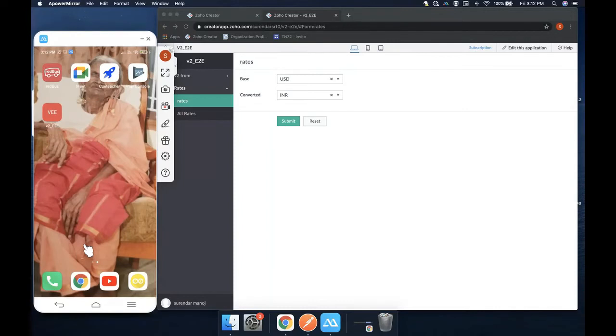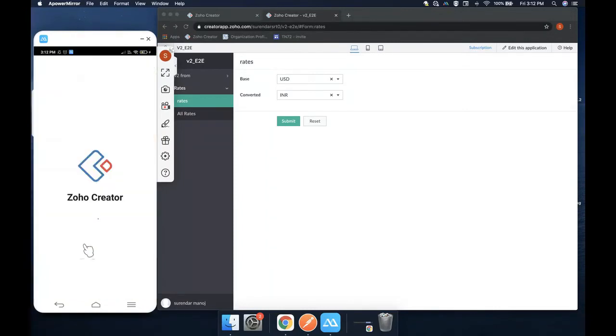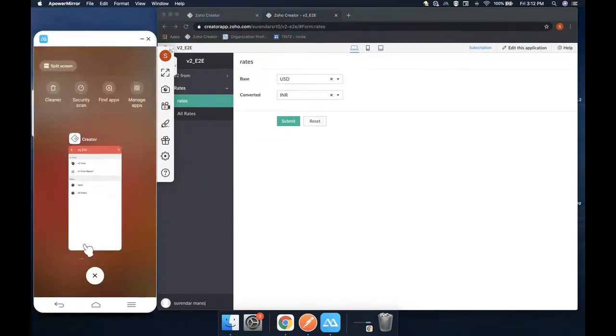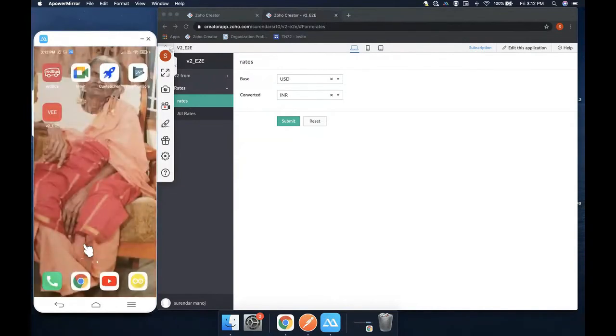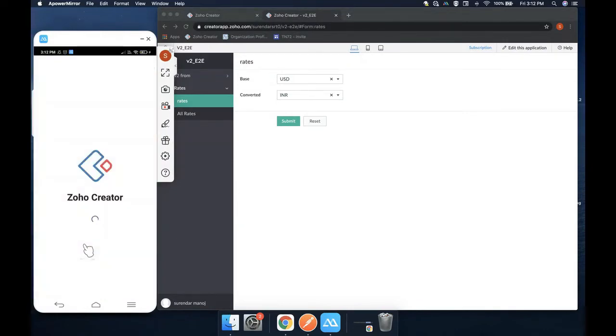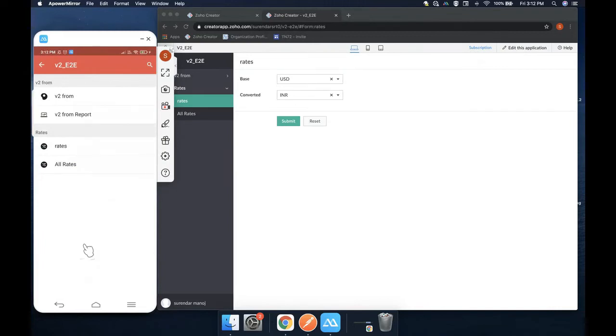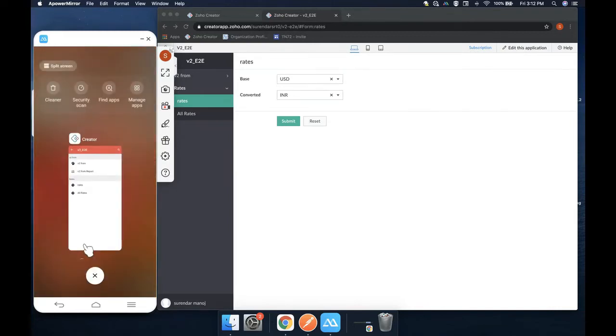If I open this application, it directly opens this application, and it is not going to open my Creator application anymore. It acts as a single application, so this is a PWA application. If I try to kill the process, it is only that particular application being closed.